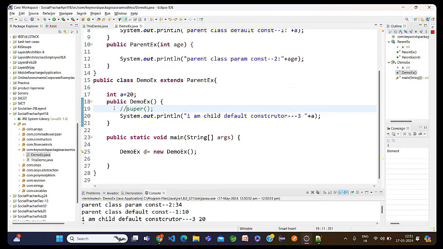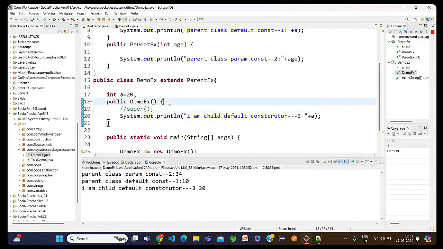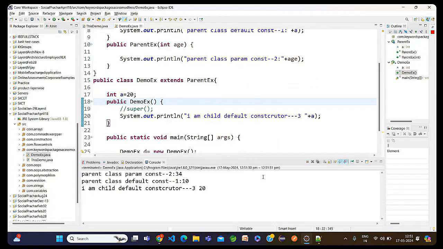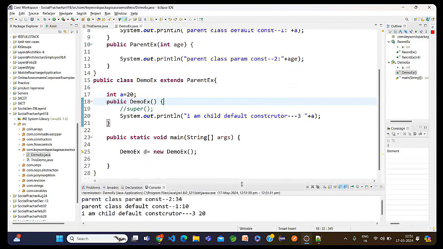Only 3. Now we'll see that output. Right click, run as Java application. As you have an idea, you said the correct answer. Any changes in the output? No. Then why is it called again when I commented super?